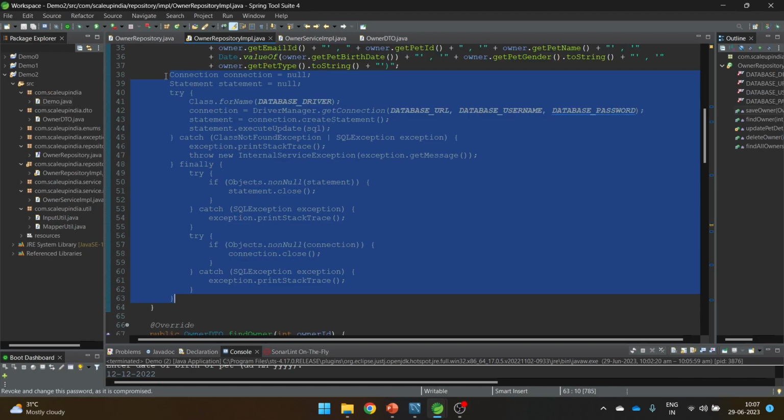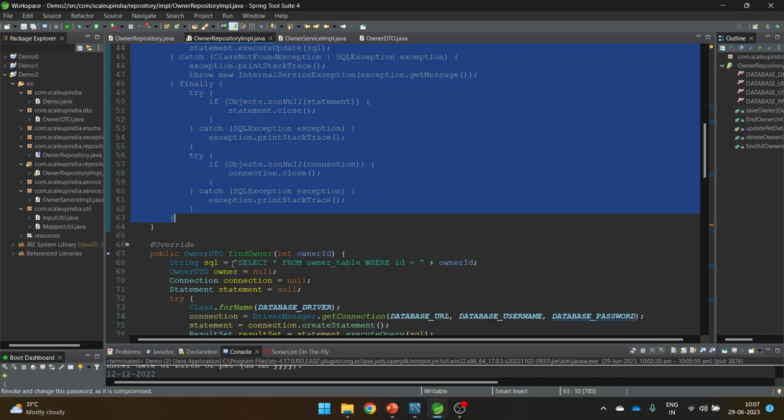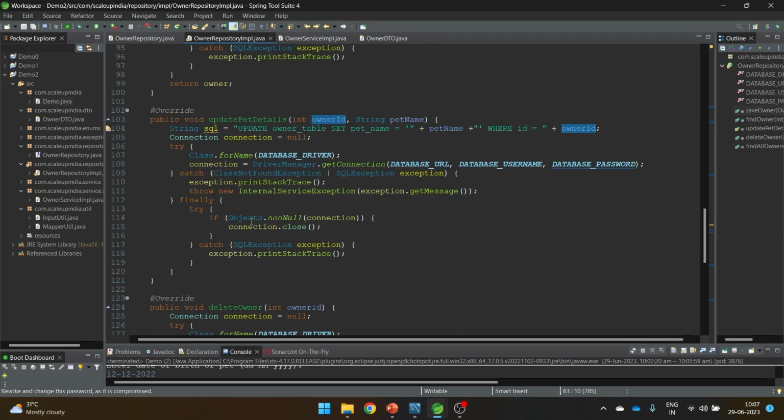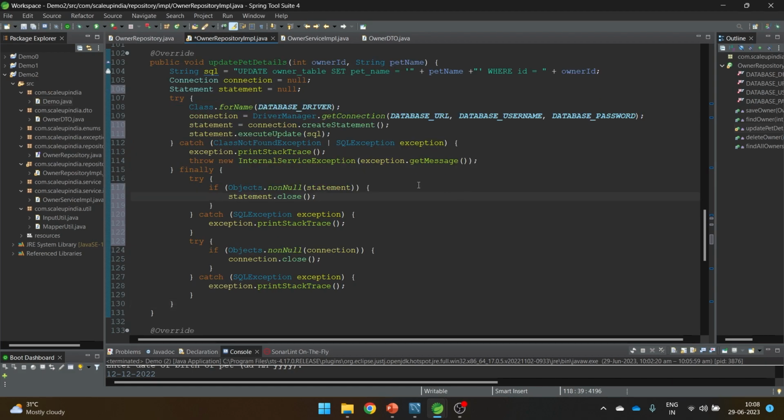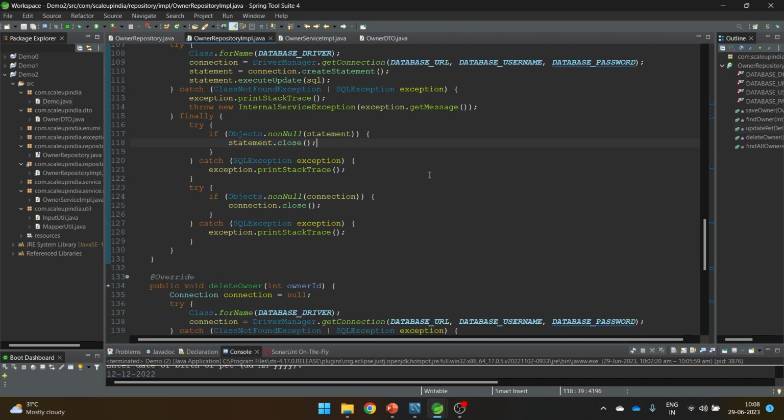The answer is yes, from connection till here. So I'll copy this from connection till the end, and I'll quickly paste it here, something like this. And again I don't need to return anything, so that also works fine for me. And this is SQL, so I'll just save here, and it works fine. Update pet details, so this also exists.